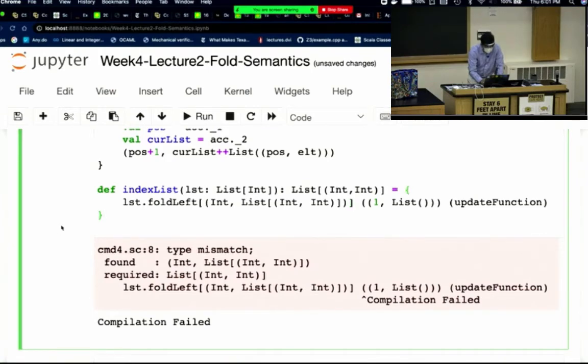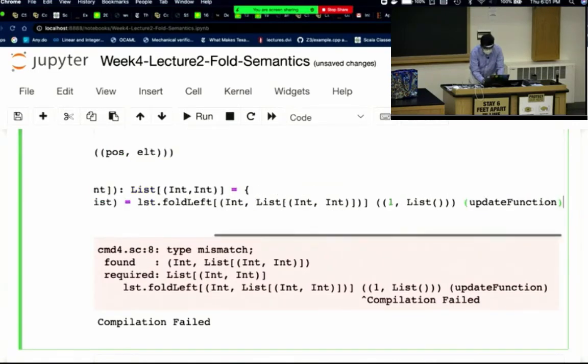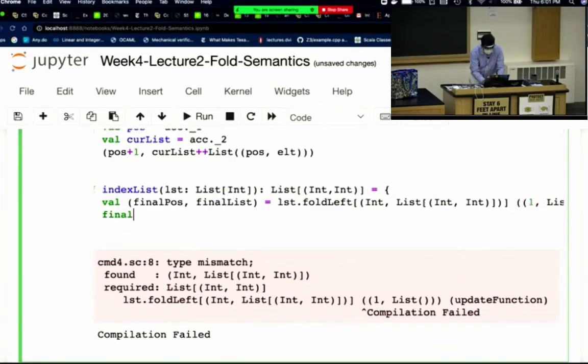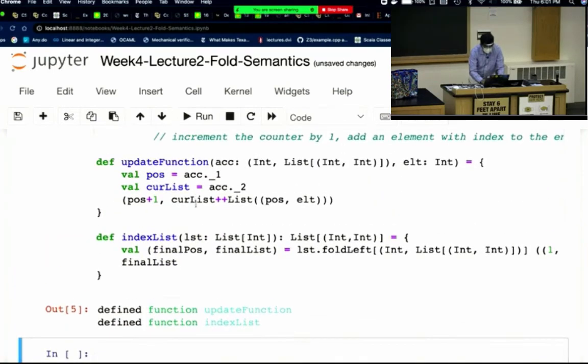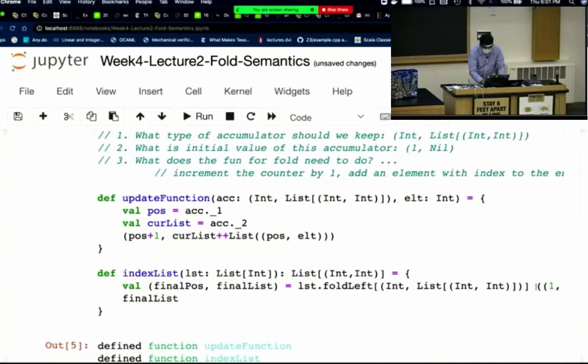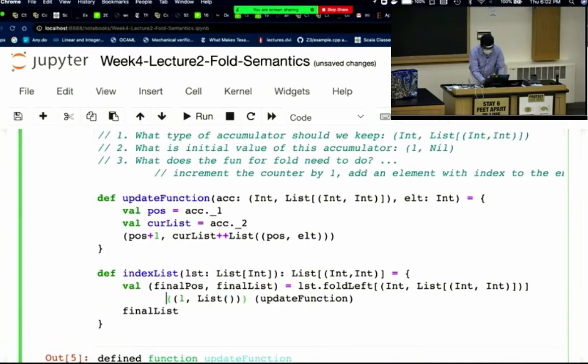Oh, yes, thank you. So this returns 2 things. So this returns val final position, final list equals this, and I just need to return final list. Good. Oh my God, that was a close run thing. Complicated. Okay, I got myself into a real complicated tizzy, so you saw me doing live programming.